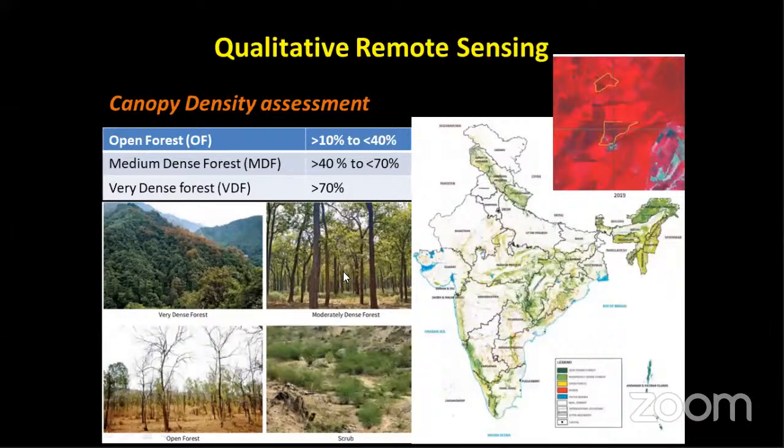So you can see the canopy density and correlate with this. This is scrub, this is a moderately dense forest, or MDF, this is VDF, and this is open forest. What I mean to say is they are all using remote sensing data, and this remote sensing data is giving qualitative information about the forests of India. That's why canopy density is qualitative information, and it is assessed through your remote sensing data, that is Landsat.